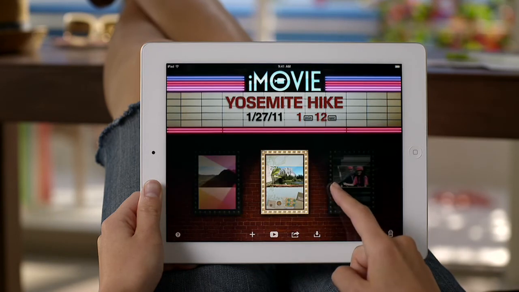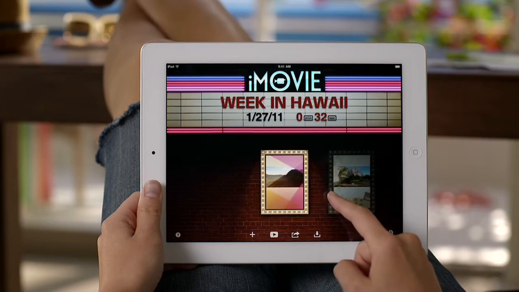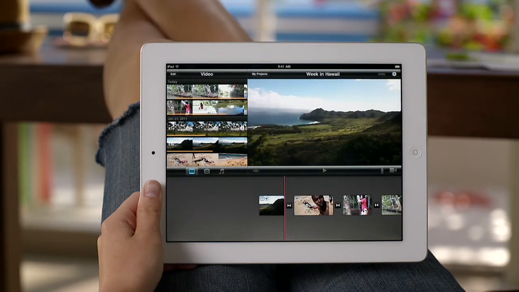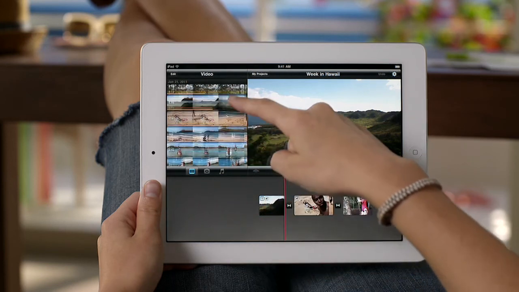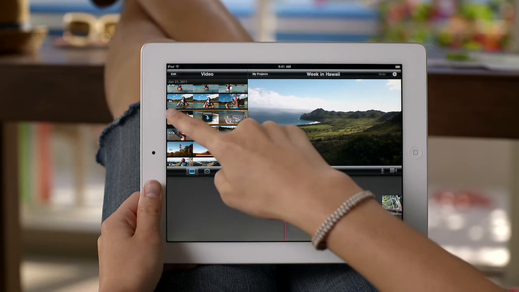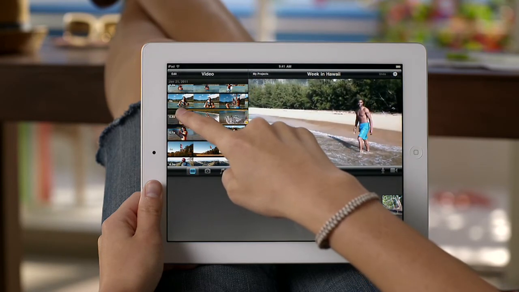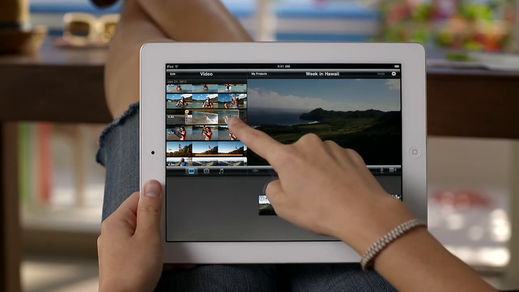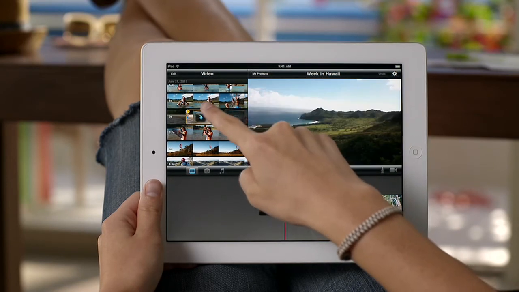From here, you can watch movies that you've already made, start a new project, or open one that you're already working on. To make a movie, you can use any video that you've shot with the HD video camera on your iPad 2, or import video that you've recorded with iPhone and iPod Touch. To add video to your project, just drag to select part of a clip and tap to add it to your movie.